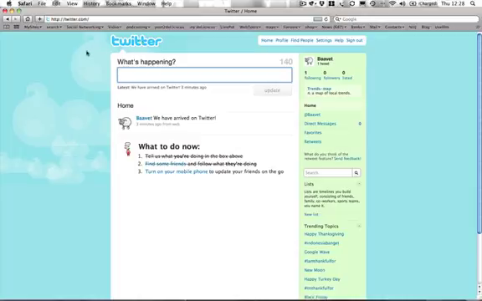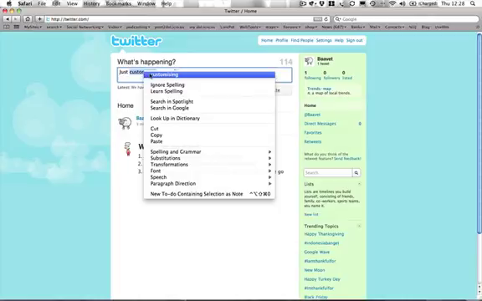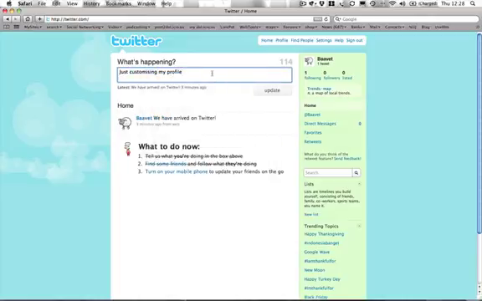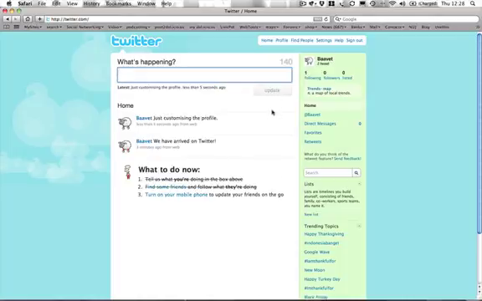Okay, so you're back on your page, and it looks a little bit lonely. I'm going to type: just customizing my profile. Just customizing the profile. More than one people will be probably involved in Barvet. Can you tell what it is yet? Probably not. So let me go back to my settings.